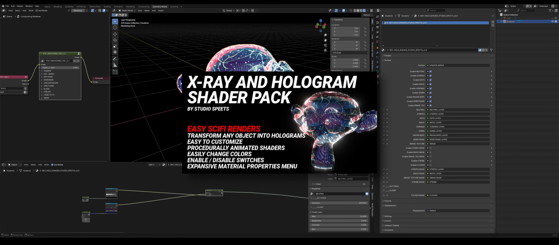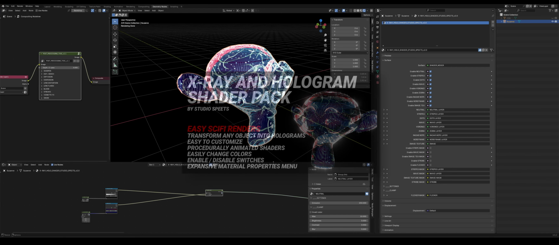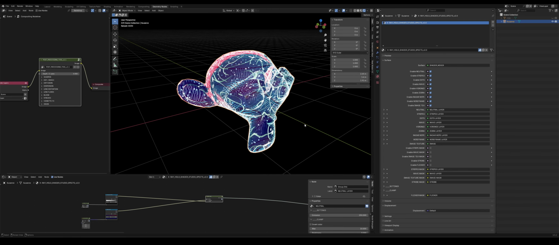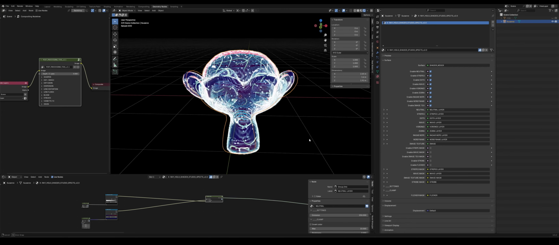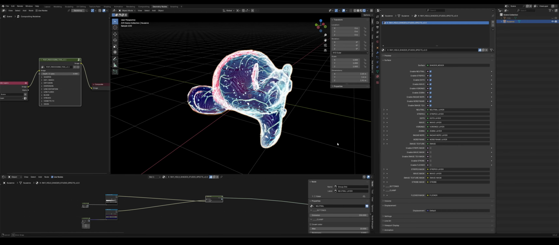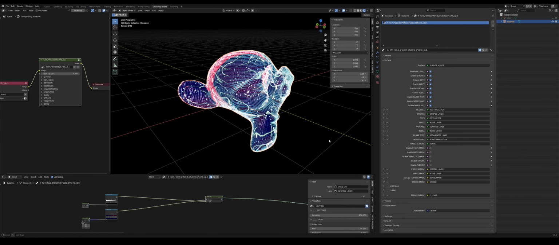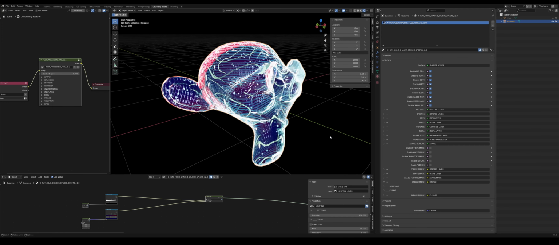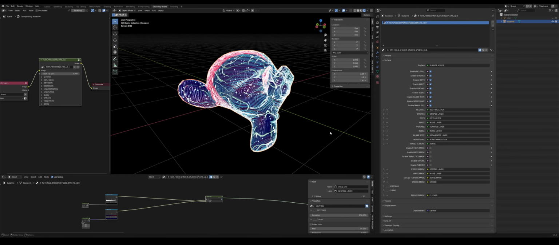What's going on, everybody? This is Rick from Studio Spades, and today I'm going to show you the brand new and improved X-Ray and Hologram Shader 2.0. It's been a nice update. It brings some quality of life improvements and some new functions as well.